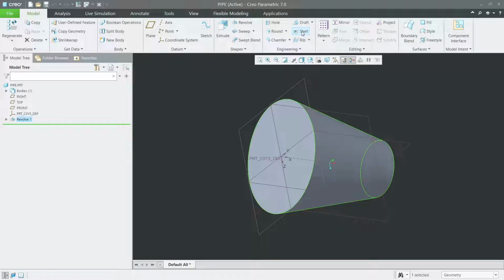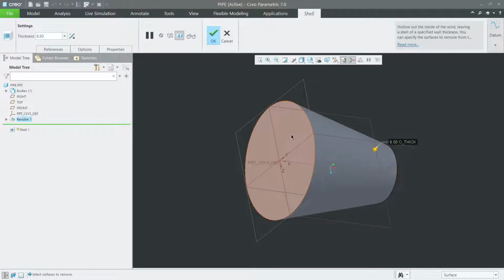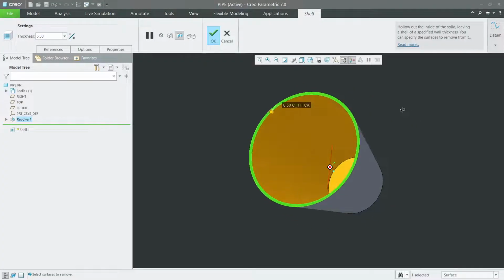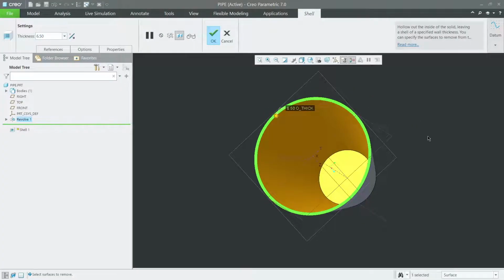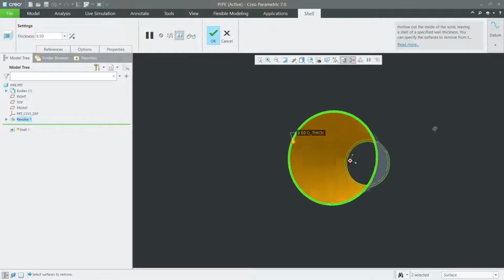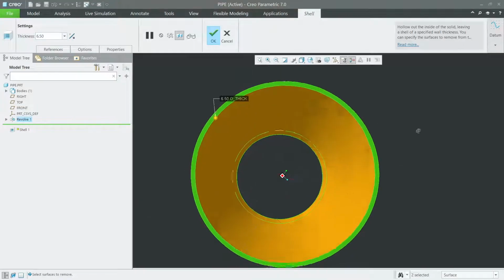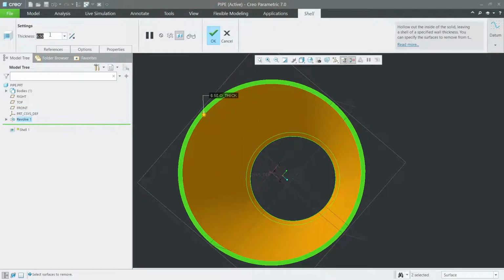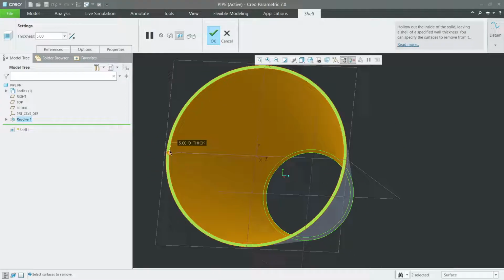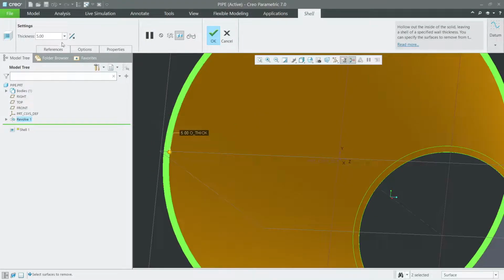Use the shell command. Go to shell and click the surface. We need to remove the other surface too, so click and hold the control button and select the other surface too. Now it is a hollow pipe, and we have the thickness. I can give any thickness because I am analyzing the internal portion only, but you should care about that. The 5 millimeter thickness, now it is at the inside portion.